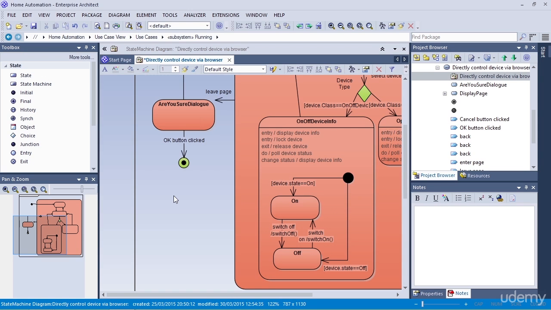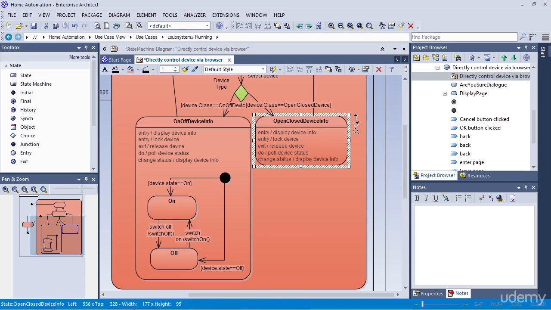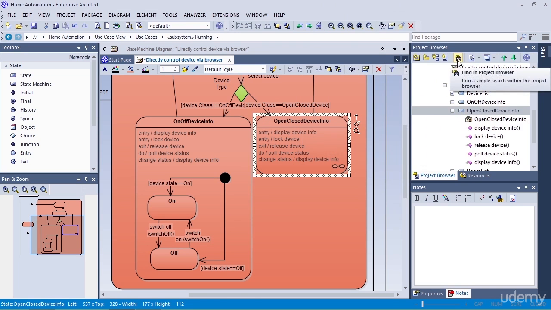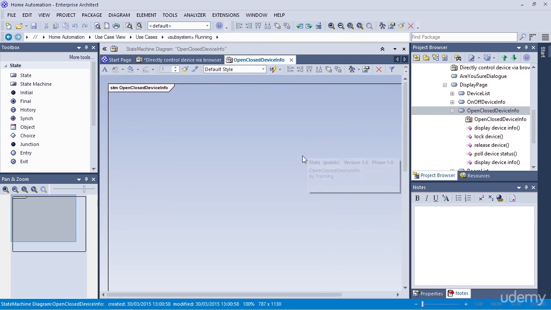So there I've added a submachine that's visible within the state. I could add one that's hidden and shown in a separate diagram. In the toolbox, there is an element for a state with a nested submachine, which I could add to the diagram. But I want to add one to the existing state, open-closed device info. So in order to do that, I right-click and select New Child Diagram, Composite Structure Diagram. You can see the icon has appeared on the state. Then I double-click to drill down into the lower level diagram. You can see that it's put a frame there for the diagram.